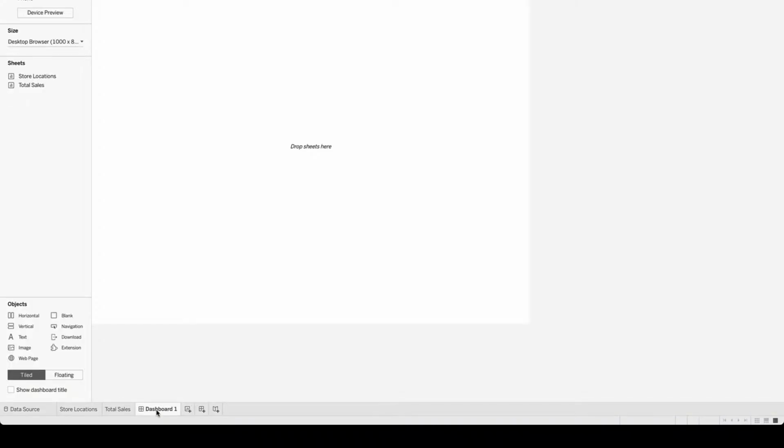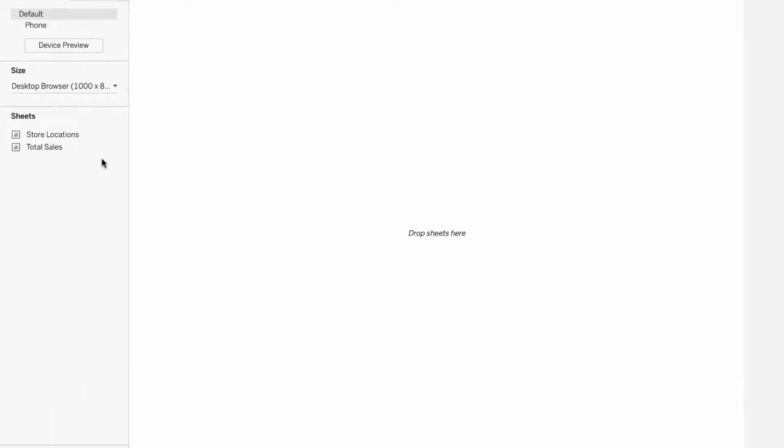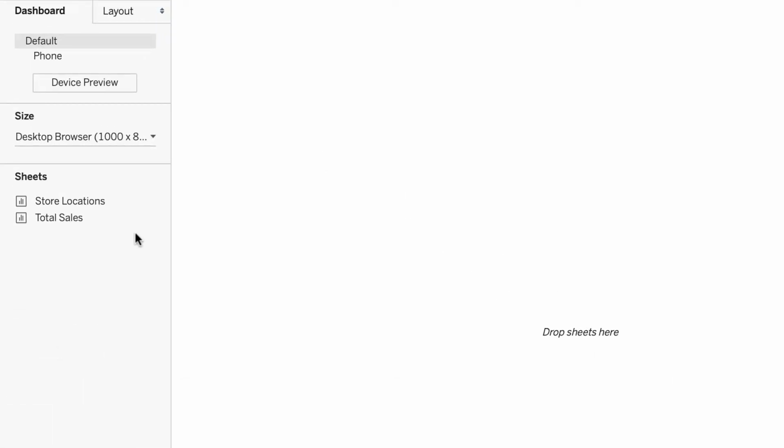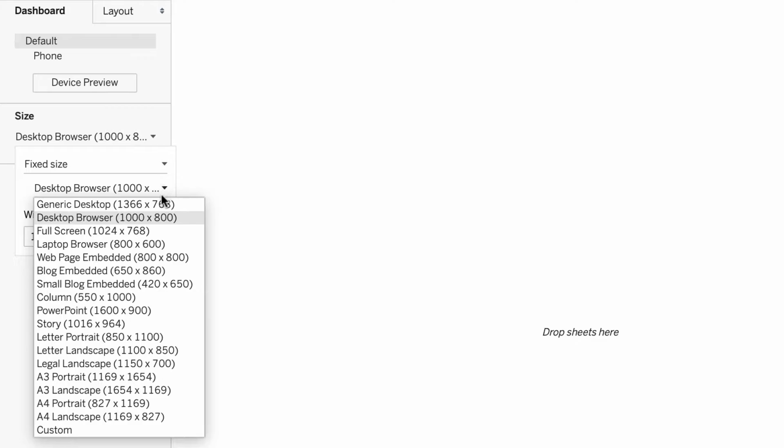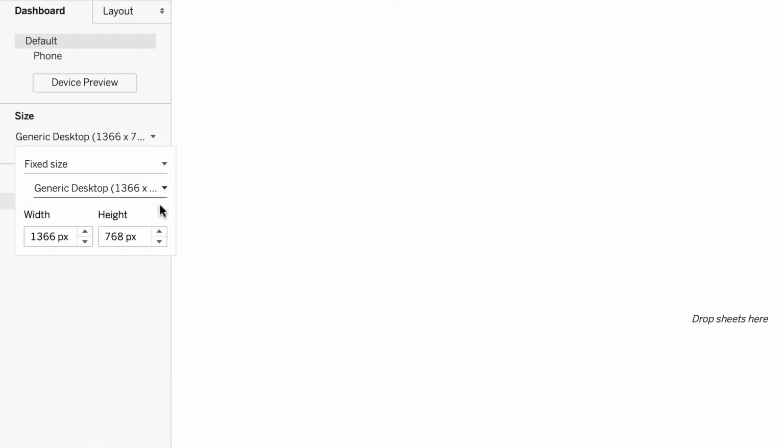We will begin by setting up the work area for our dashboard. The first thing we will do is adjust our layout. Tableau offers several different predefined layouts that will accommodate different types of devices and print formats. We will use the generic desktop size for our dashboard.